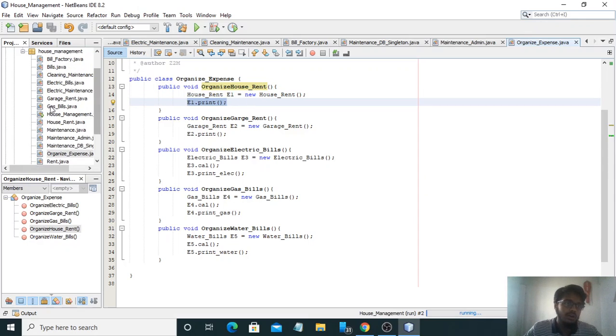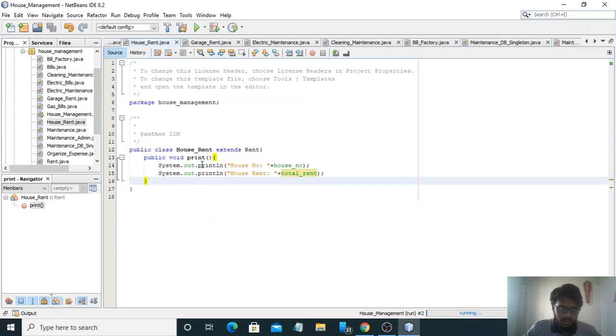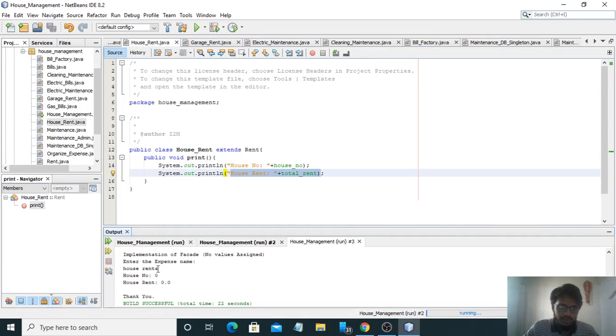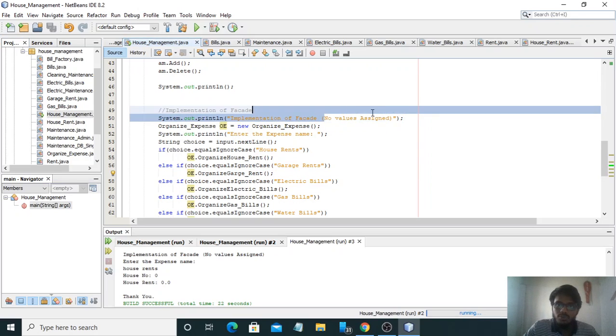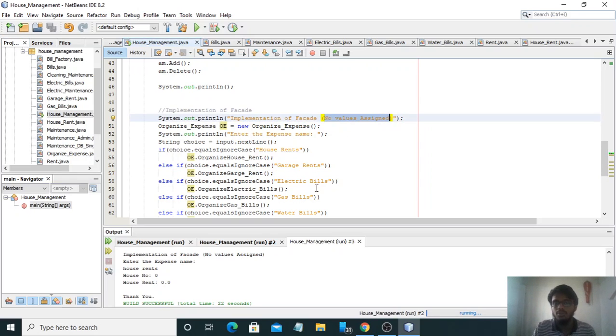Let's go to the house rent class. What will it print? It will print the house number and house rent or bill. Now as we can see, the output is 0. Why 0? As I have already written here, no values were assigned in the classes, that's why it has shown a null value.